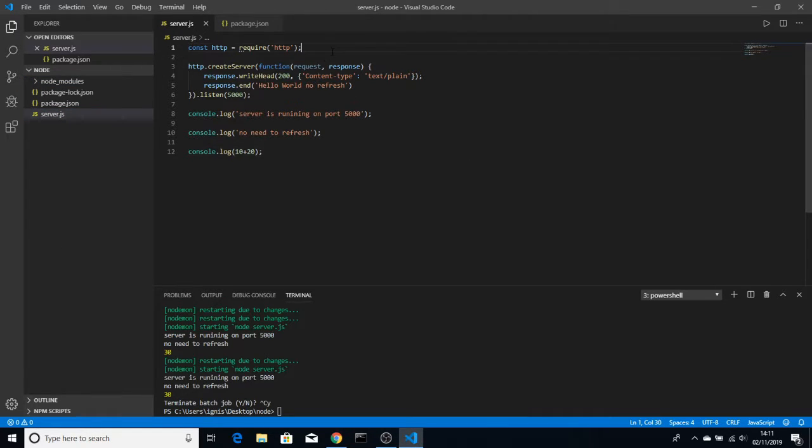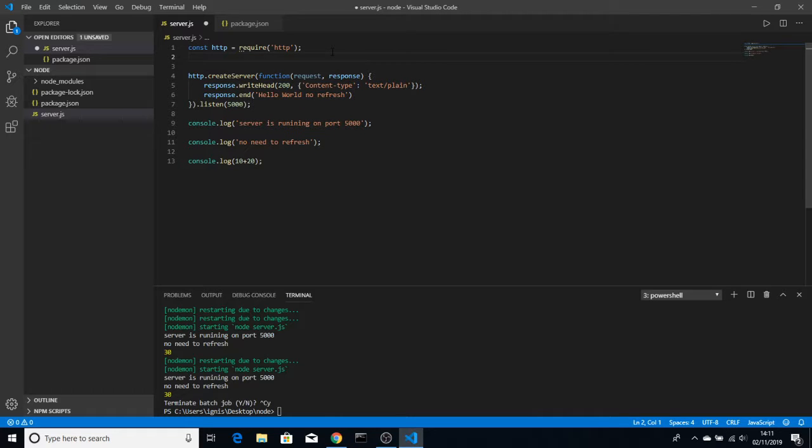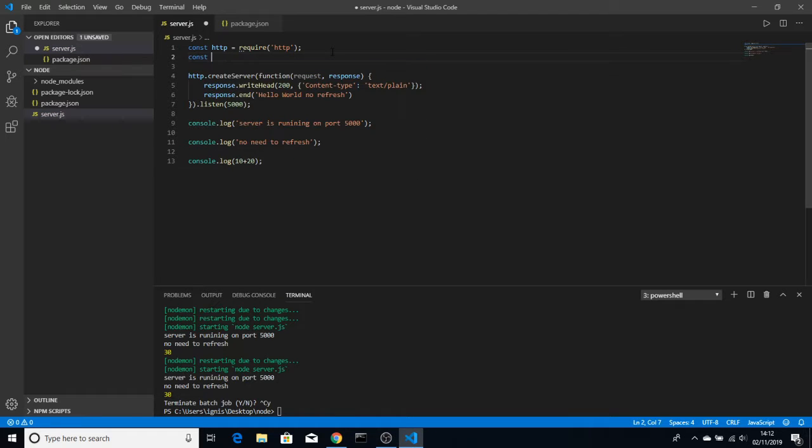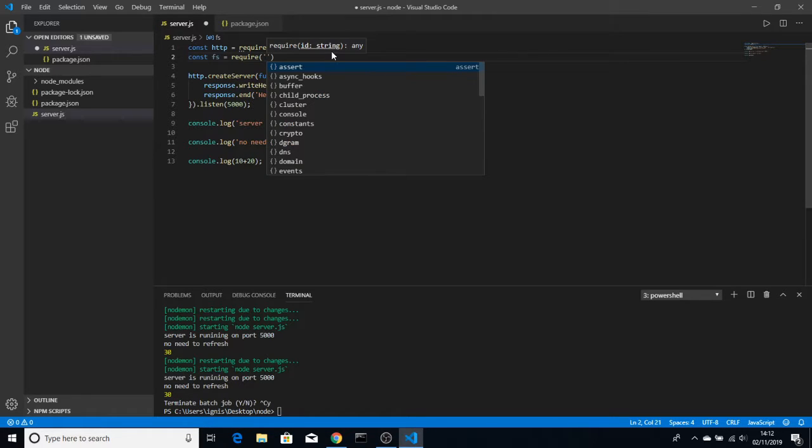So what other stuff is there? Well, we can use other internal Node packages. So we could use OS or FS. OS is the operating system. FS is file system, so you can upload files. So you just do fs equals require fs, like so.